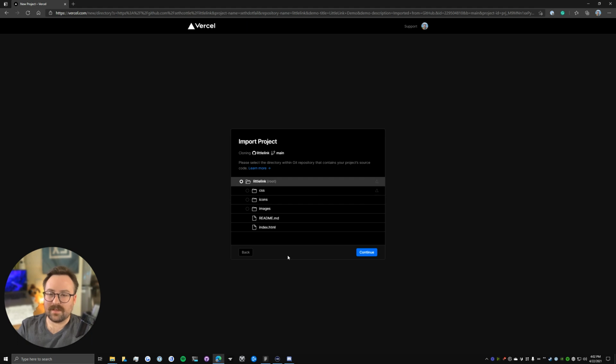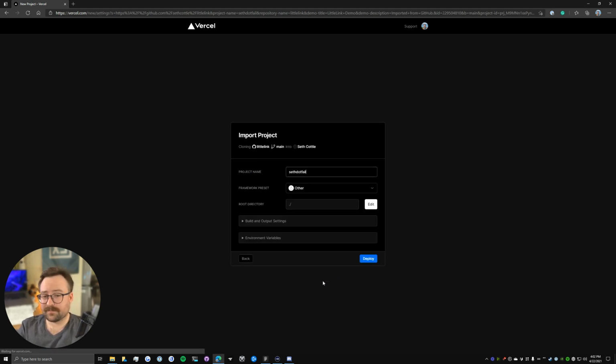So now it's asking you what you would like to import into that repository. We want everything, and by default, everything is selected, which is LittleLink root. So we're just going to hit continue here. And this is just asking for the project details for your Vercel deployment.